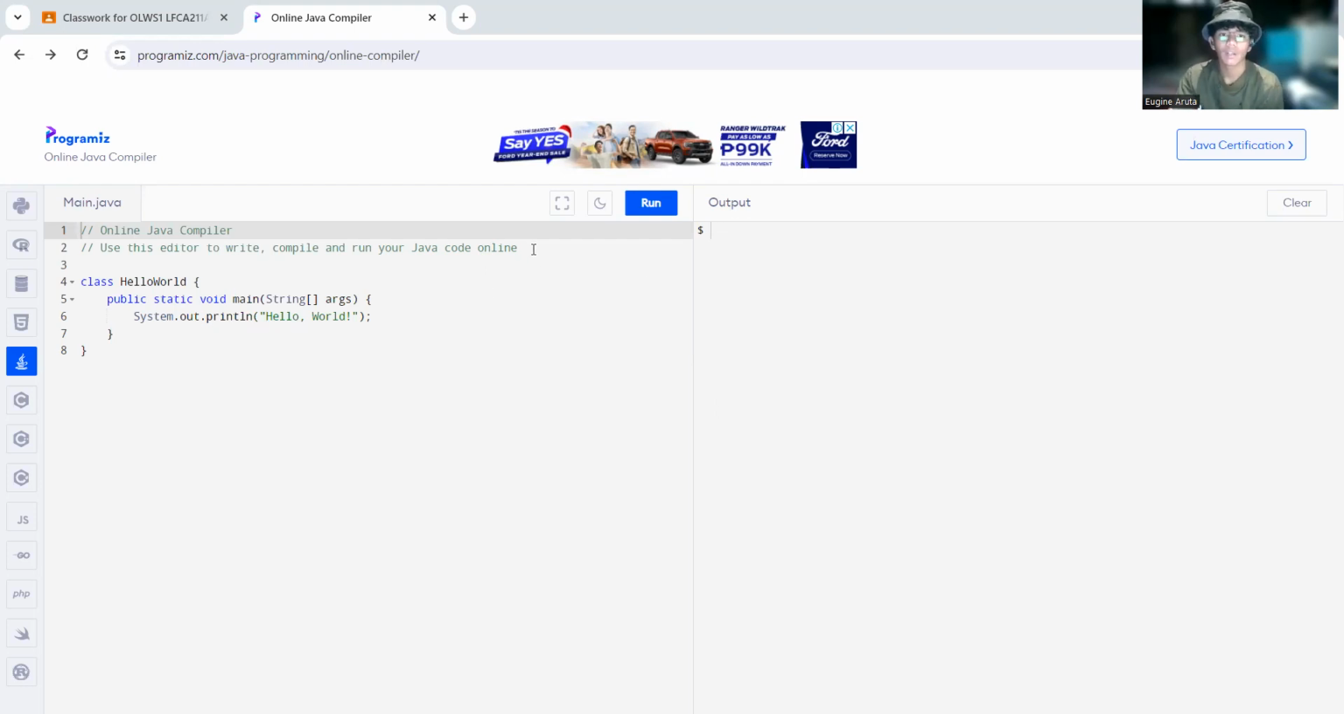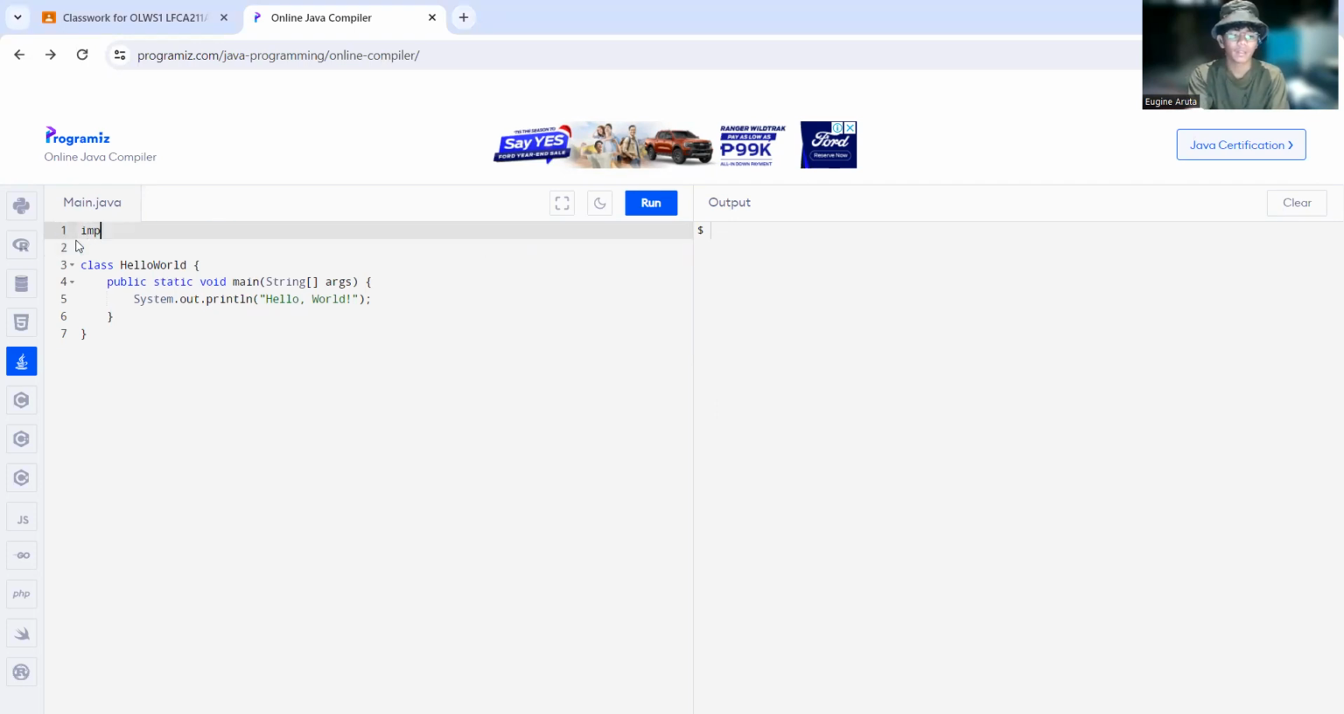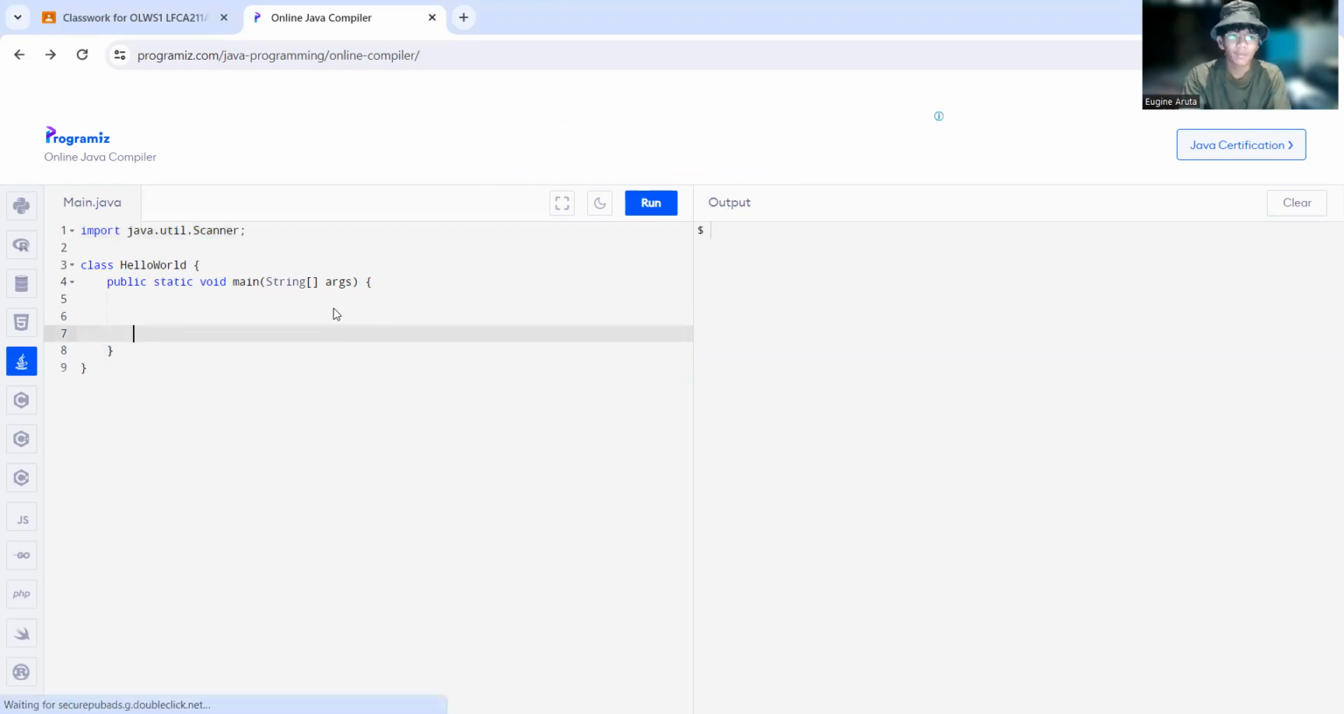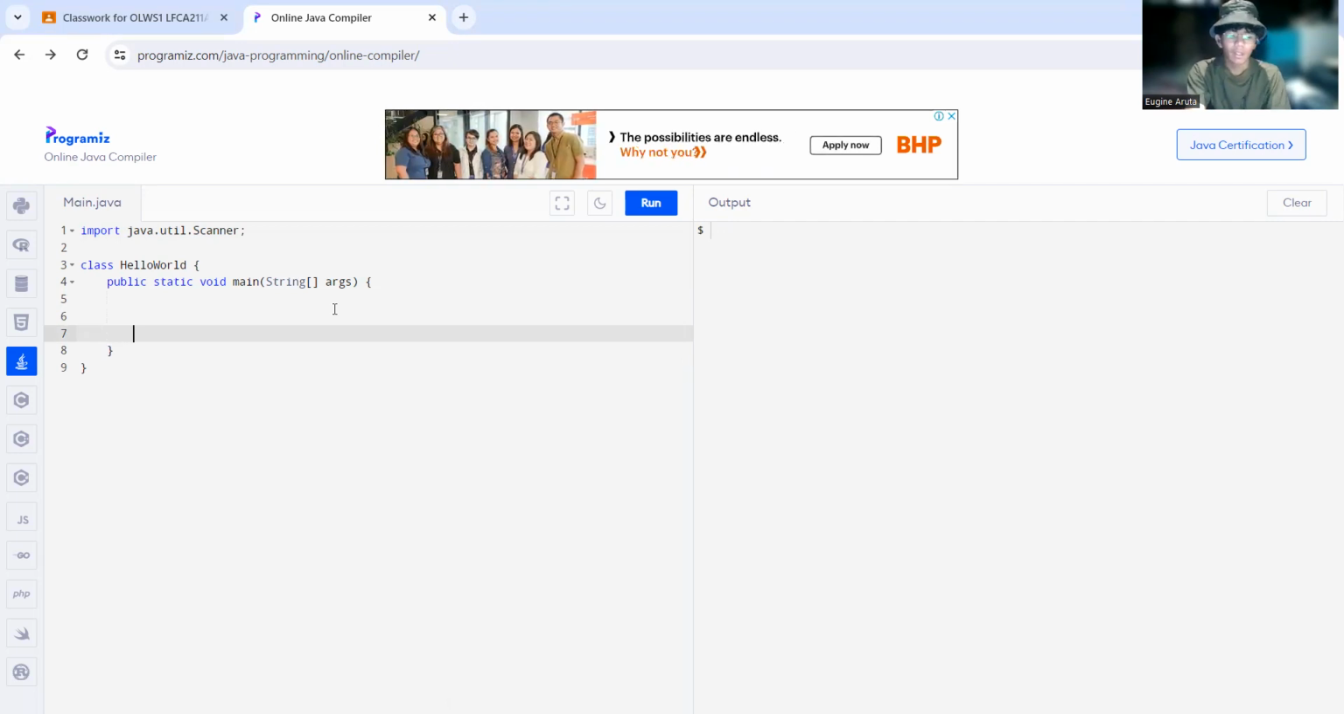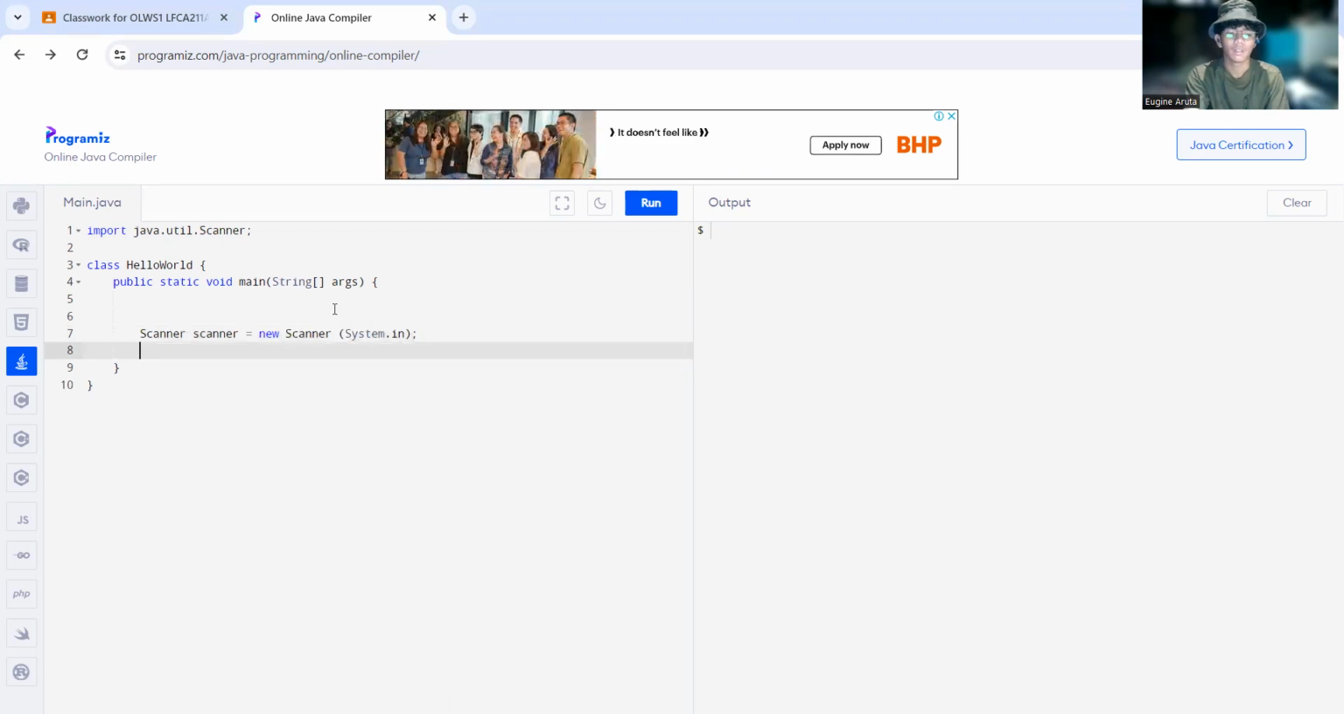So let's do this in code. Here, we first import the Scanner. Import the Java package, then semicolon. Guys, let's not forget to always put the semicolon. And then the syntax is Scanner equals new Scanner(System.in); semicolon. Now let's print.